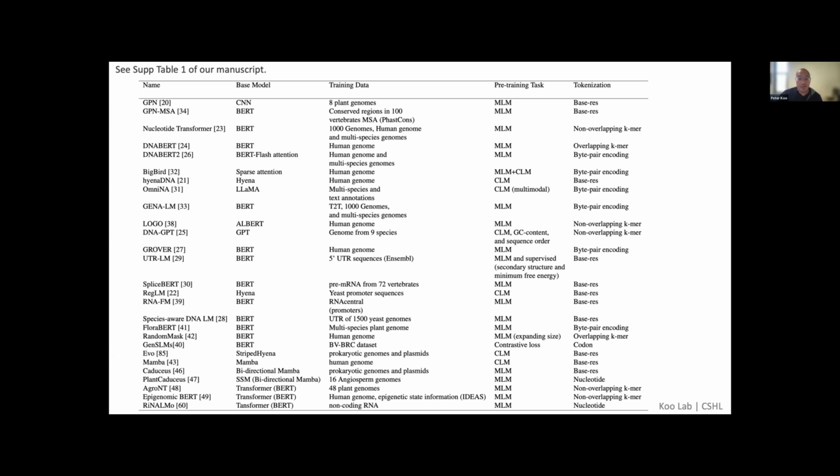For training data, gLMs are trained on either just a single genome or multiple genomes within a species, or genomes across diverse species. From these genomes, they can consider the whole genome or be specialized to specific regions like just UTRs or just the coding regions.